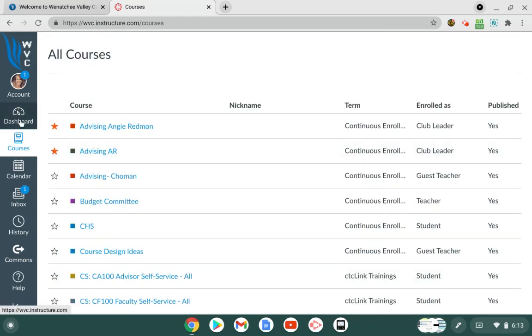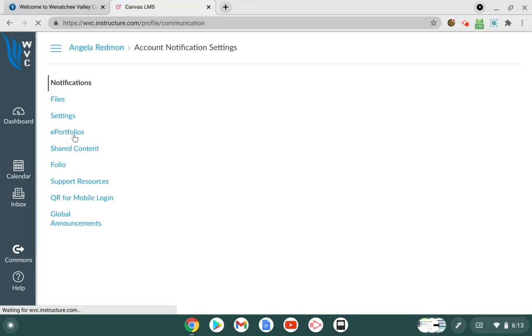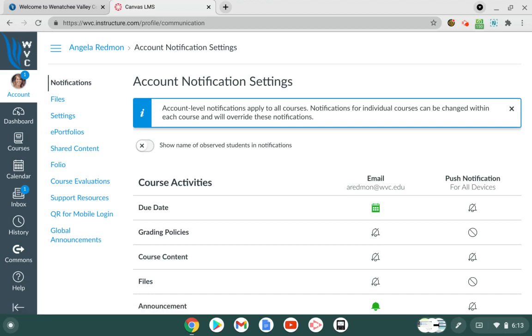So we've covered dashboard, we've covered courses. I also want to show you what is in the account tab. A great place to make just some minor changes is in notifications. Notifications is how Canvas alerts you when you're not in the Canvas site. It's got your email listed here. If you want something different than the email listed, you can change that in settings.